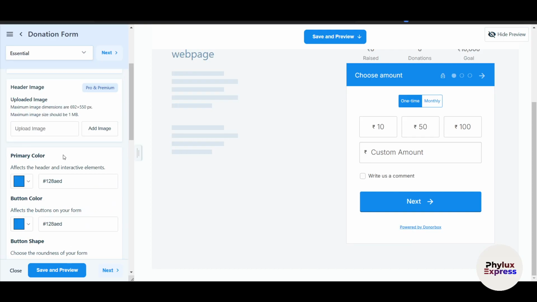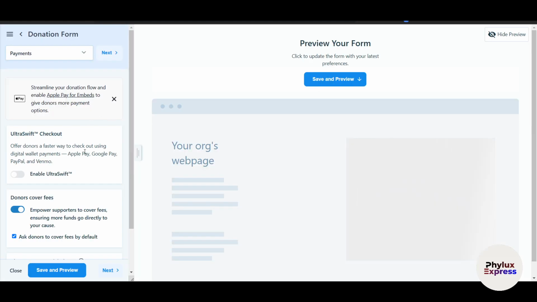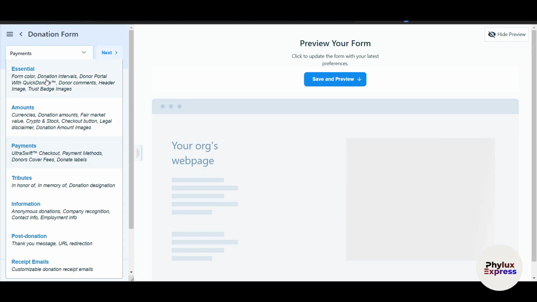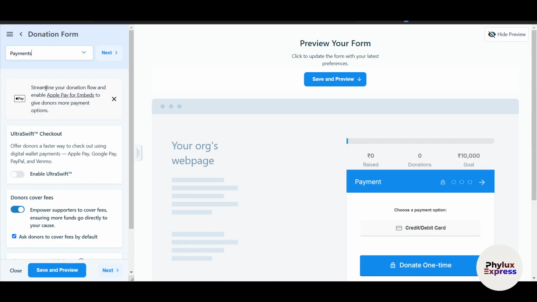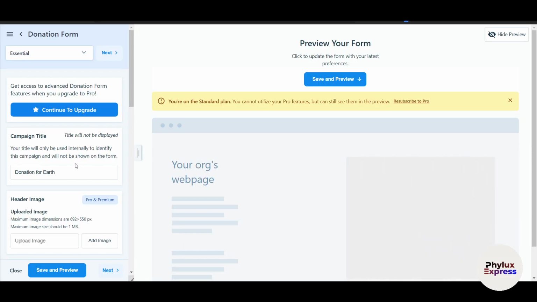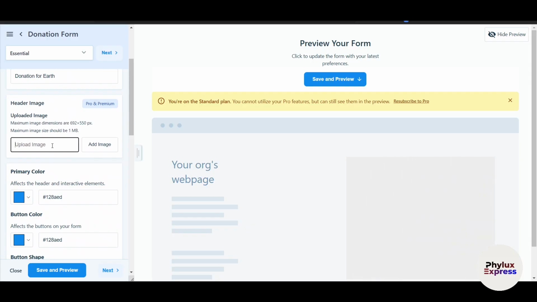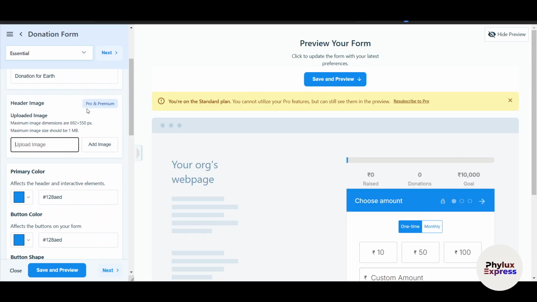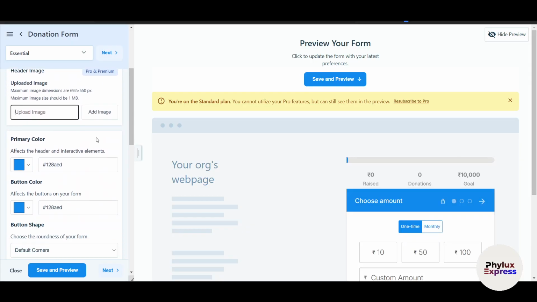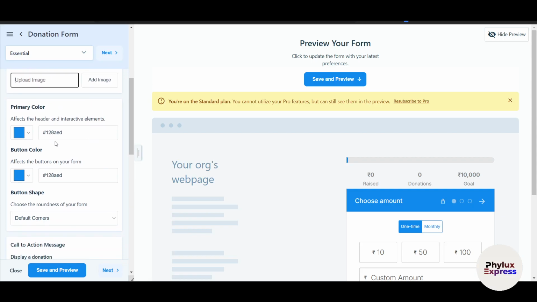For example, I just want to go with the payments. Here I can go to the payment section, right? So this is what this tab is useful for. It takes a little bit of time to load, so you have to wait patiently. Now this is how it looks. By the way, let's get back to the Essential part here. The Essential part means that you have to fill in all this information. Now you can upload an image. By the way, this is a Pro and Premium feature. Unfortunately, in the free version, you won't be able to add it.